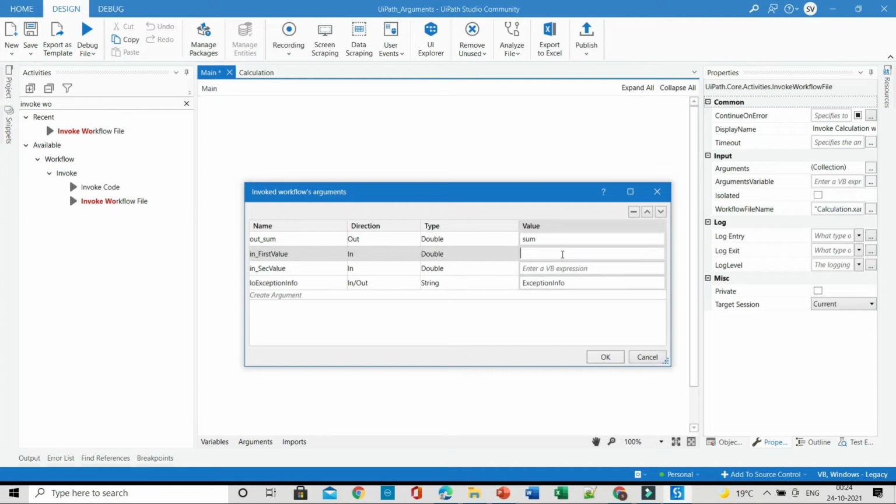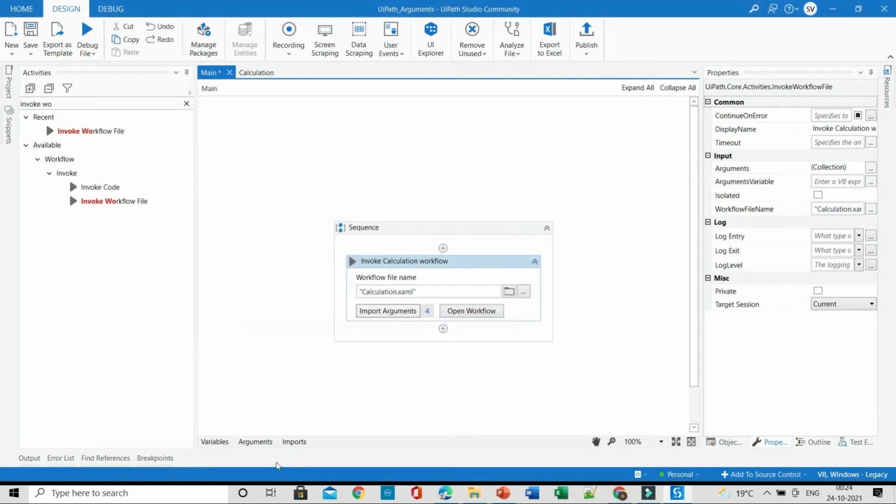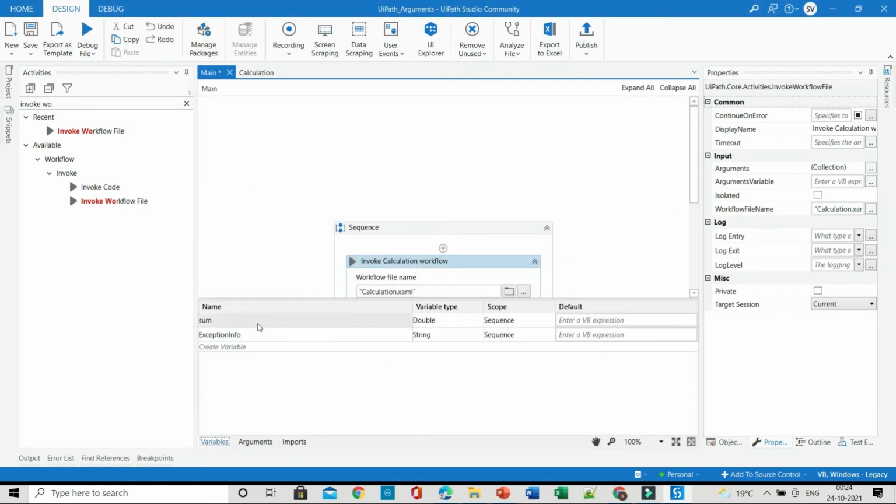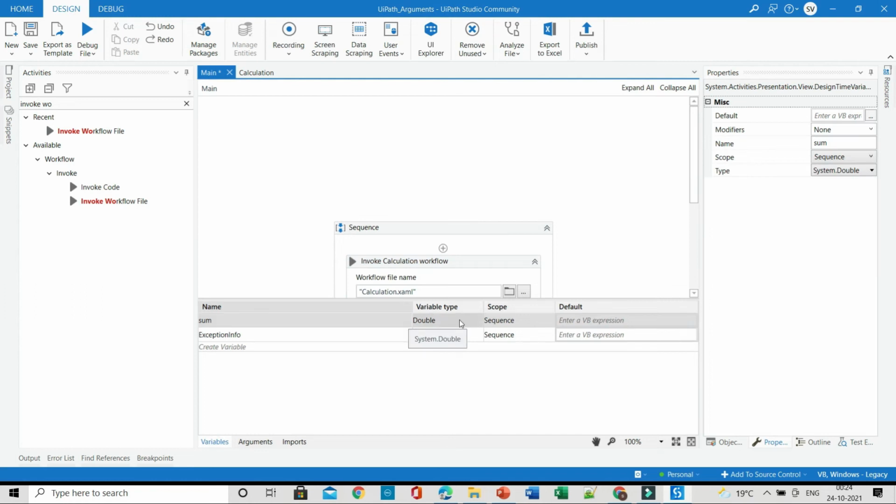Let's pass this as 100, and the second value will be 30. Okay, and let's click on the OK button. Let's check the variable once. So this is sum, which is created as a double type of variable, and the scope of this variable is in this sequence. Okay, and the exception info is also created as a string variable. The scope of this variable is also the same sequence.